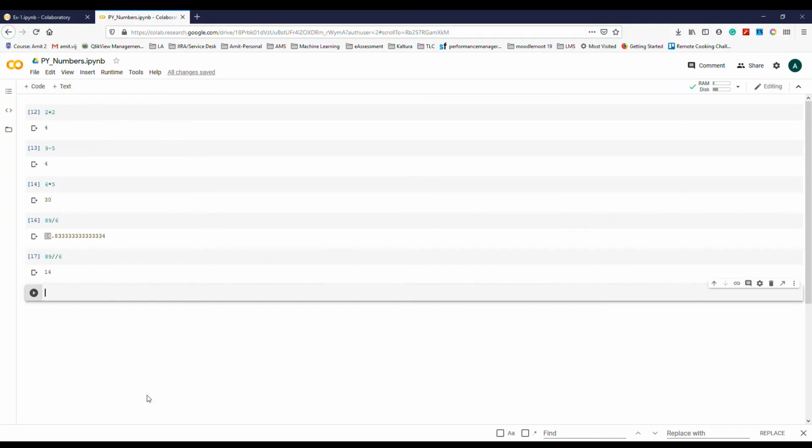And for example, if we just want the remainder part, in order to do that, we will use the mod function, which is the percentage sign 6. So it will give us the remainder of that.